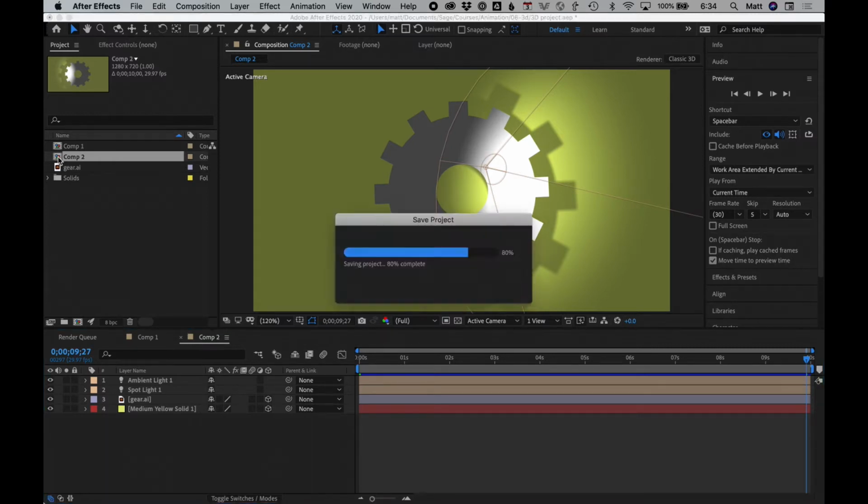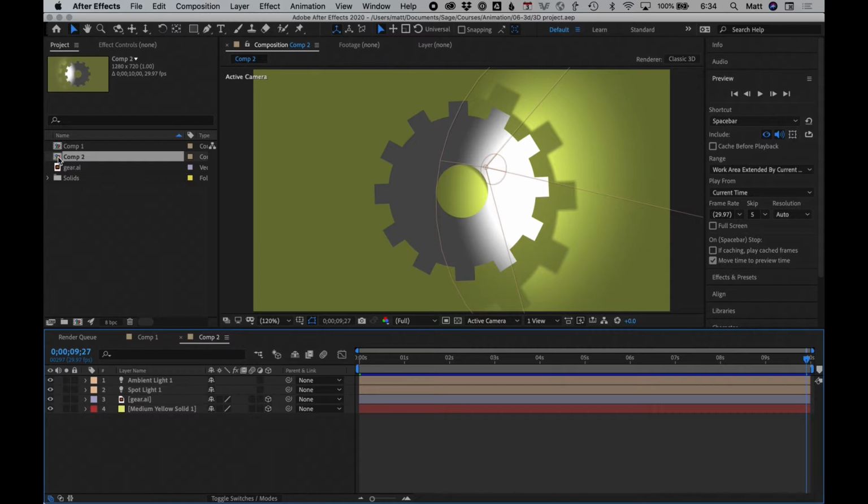I'm going to save it real quick. Good idea to save it regularly at this point. If there's any point in this demo today where your computer is going to crash, it's going to be in this third step, so save it a lot.